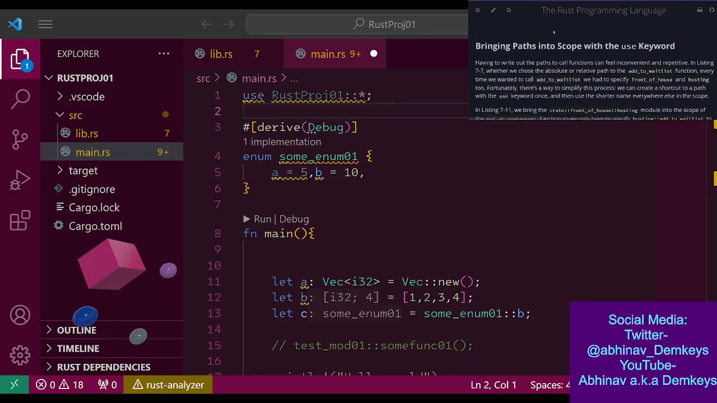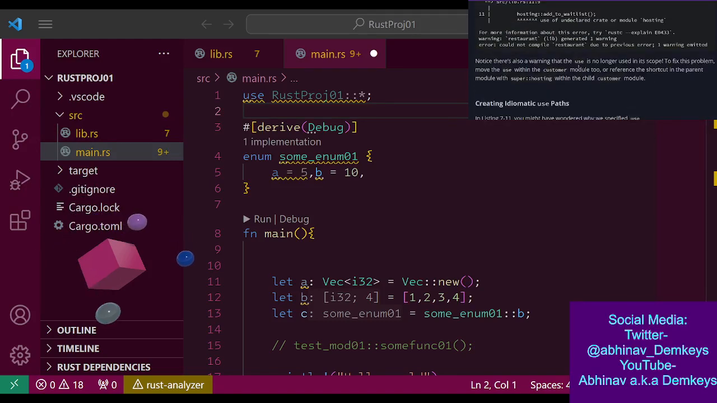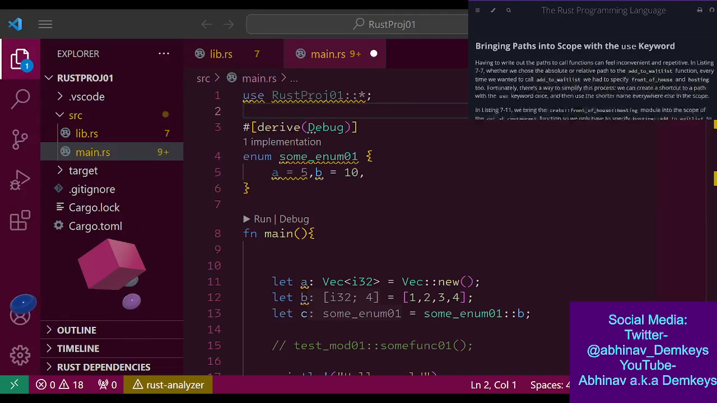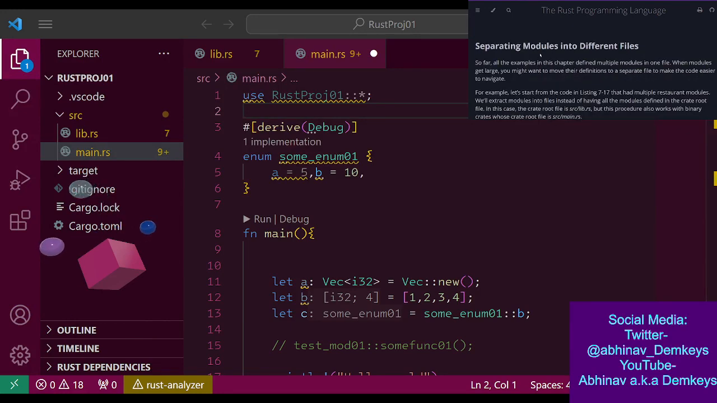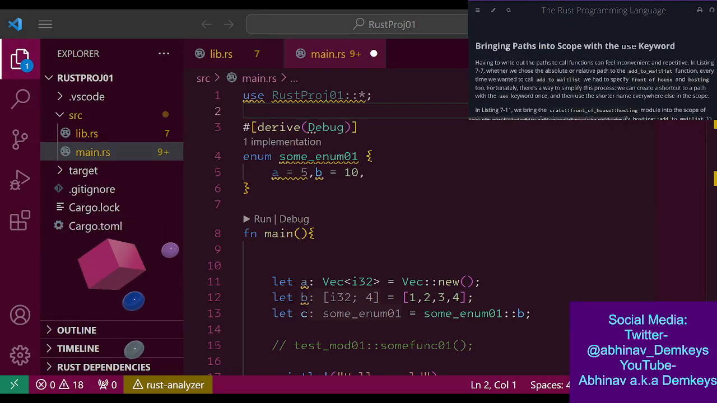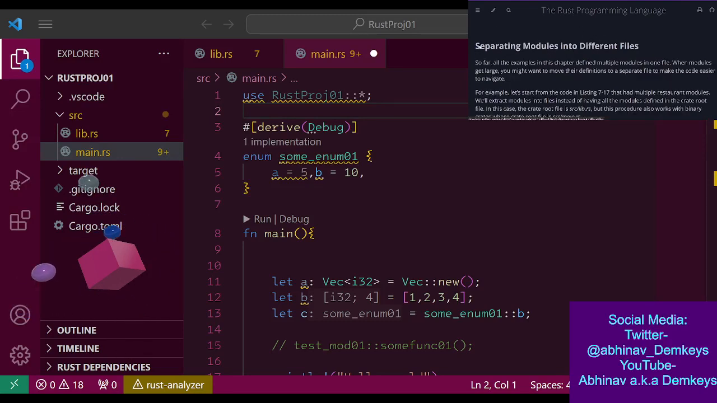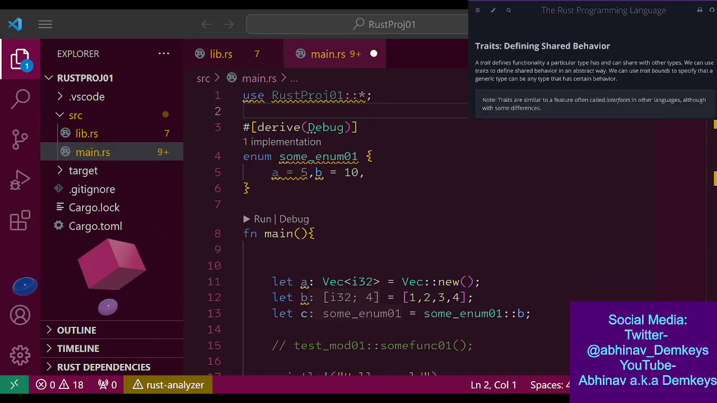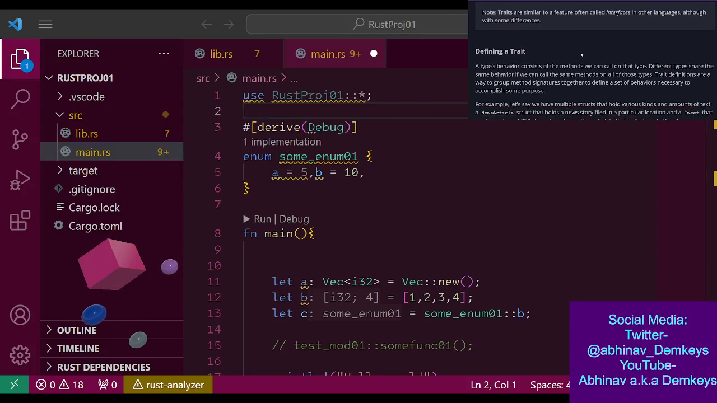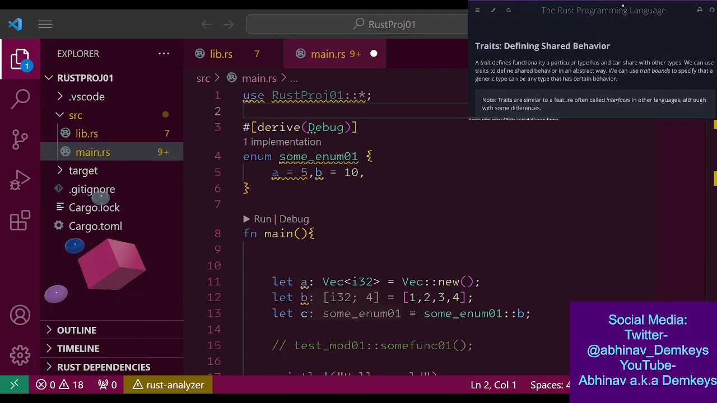So for today, what I'm hoping to do is hopefully finish this page and maybe also finish this page. So this topic is bringing paths into scope with the use keyword. And the next page is separating modules into different files. Both are equally important topics. And then later on, I want to look into this. I'm probably going to look into this off stream on my own time.